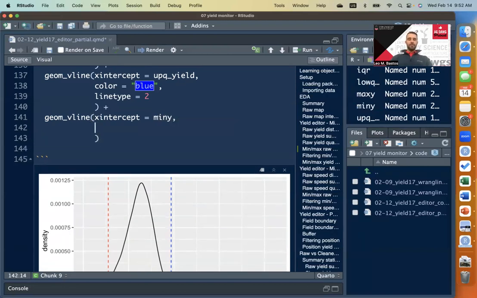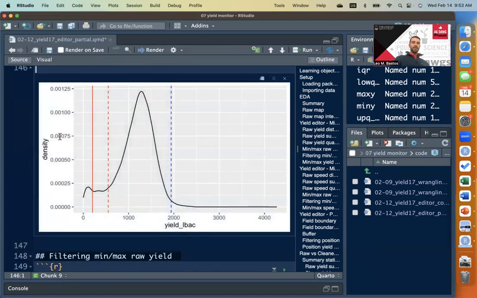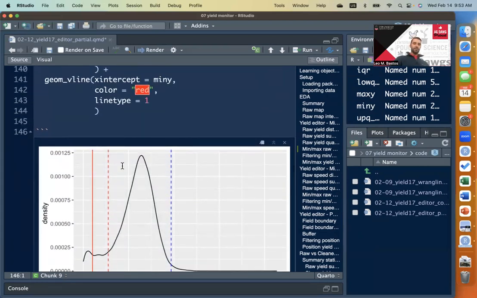I give it a comma. I want the color of that to be equal to red. And I want the linetype to be equal to 1. That is a solid line instead of a dashed line. If you run that successfully, this is what you should be seeing. So a solid red line at min y. For that, you change the color, you change linetype to 1, and the xintercept is the min y object.